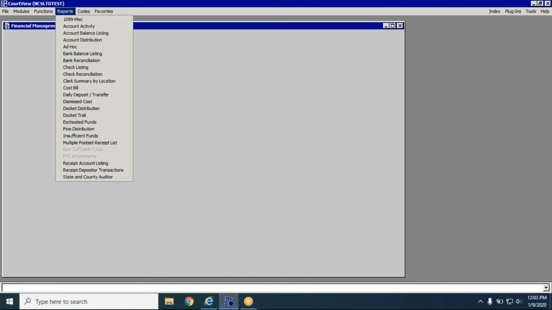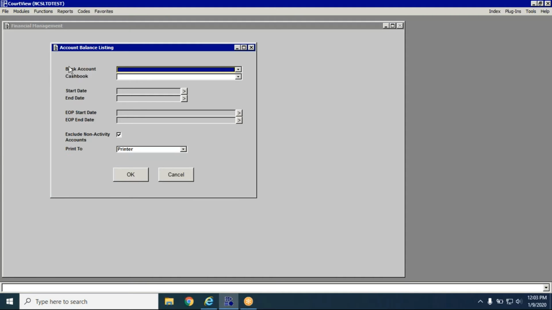We're going to go up to reports and go to account balance listing. Up top, it's going to ask us for the bank account. We hit the drop down menu and select our bank account. It asks for the cash book, so we use the drop down menu and select the court. We have the option of running this report, and this is the same for the bank balance listing, by choosing either a start date, which is just our end of days, or over here, this EOP start date.